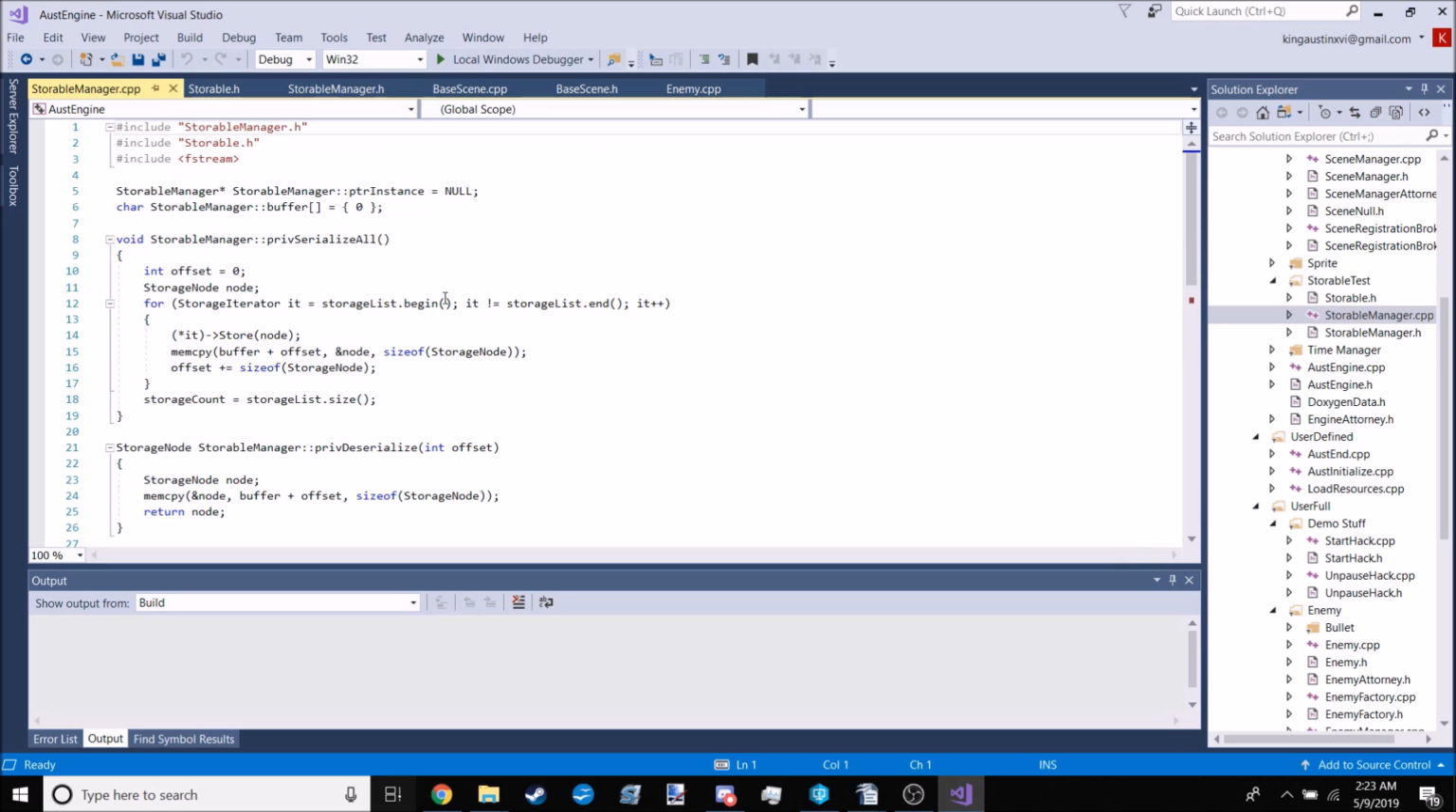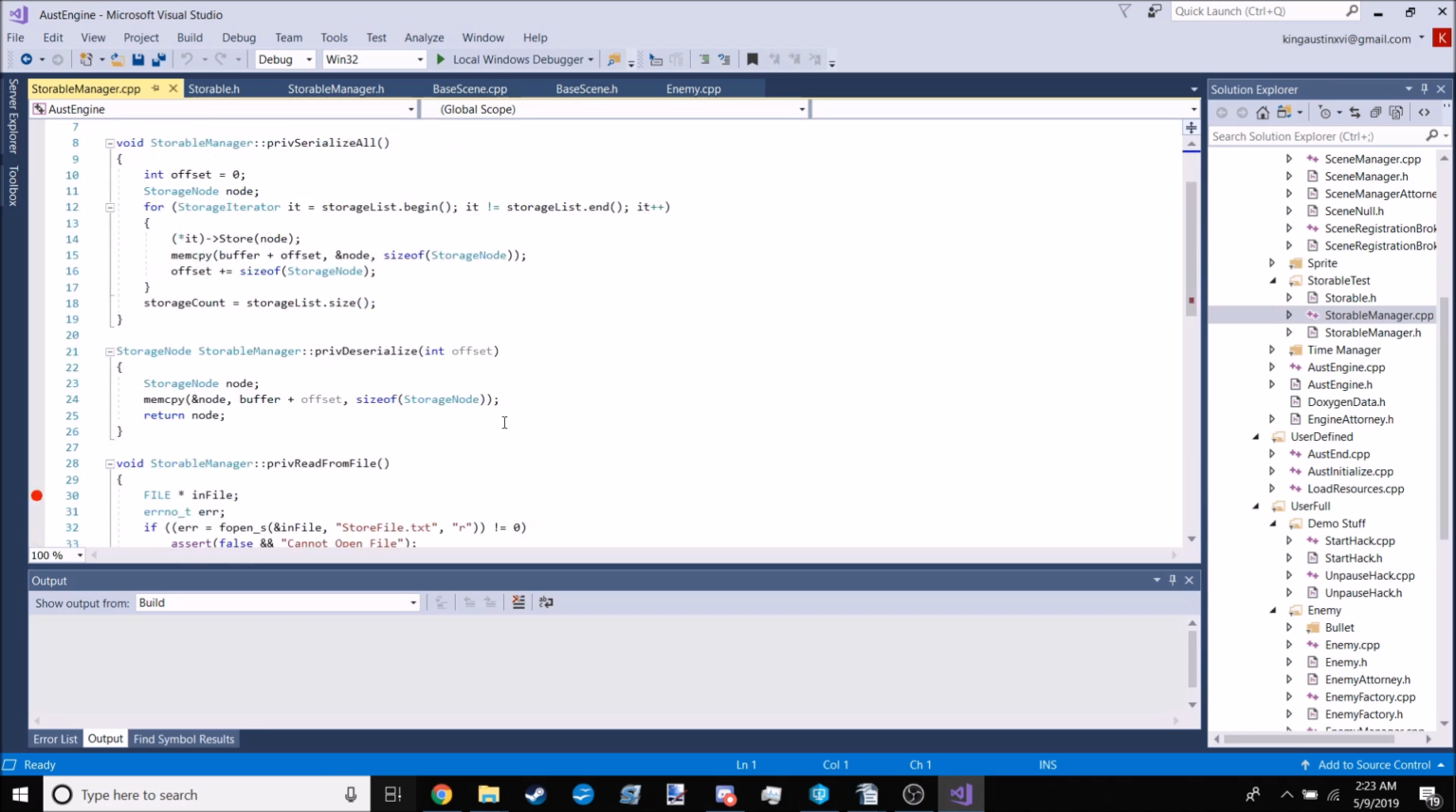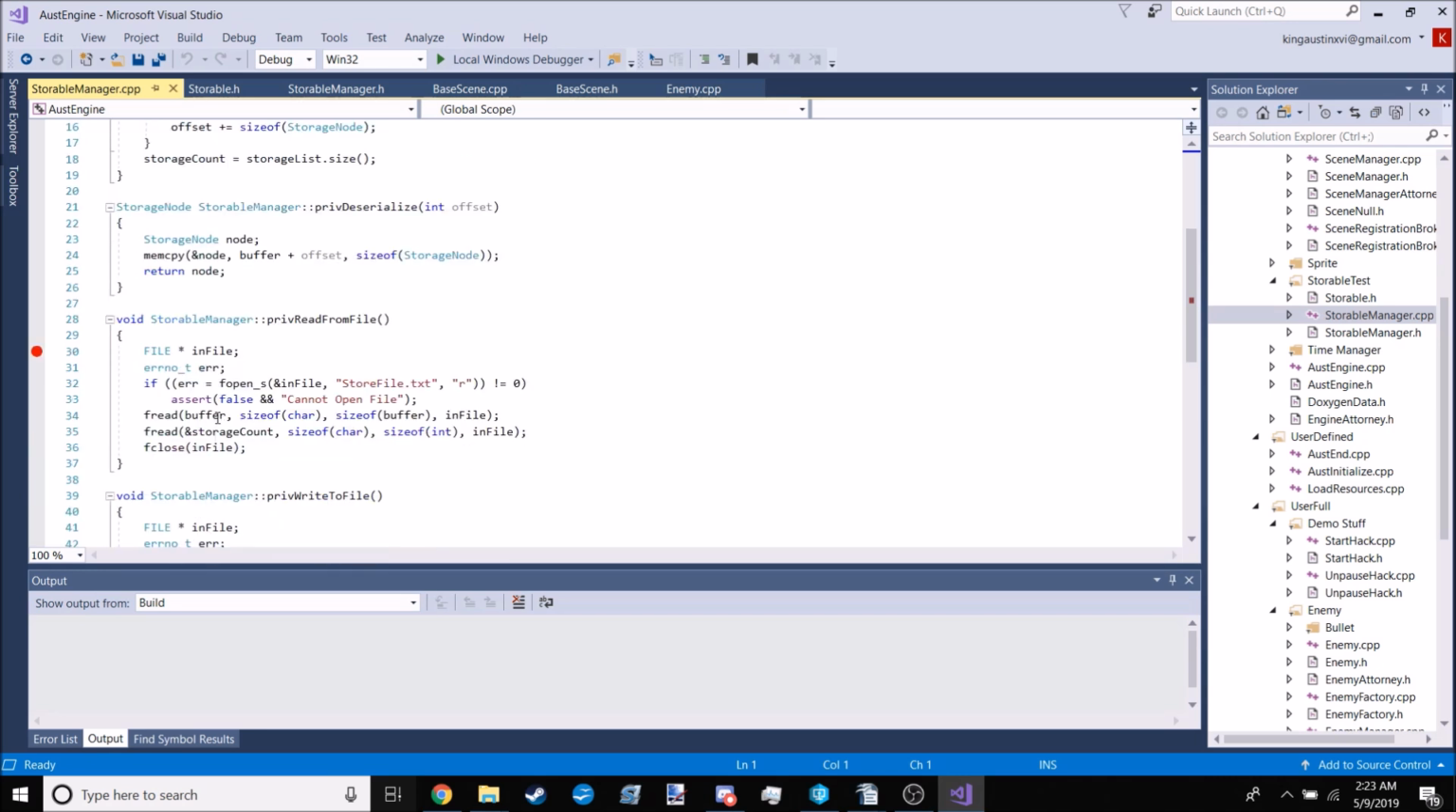So let's look at the C++ file real quick. Serialize all loops through, creates a storage node, has the first storable store in that node, copies it to the buffer, and then keeps going for all the storables, and then it sets the storage count based on that. And whenever deserialize is called, it will get one node out and return it, and then it'll be the student's job to determine what to do based on what's in that. So at some point there will probably be a string of some sort to determine what object that is, and the scene will be in charge of knowing what to do with that type of object, but not now.